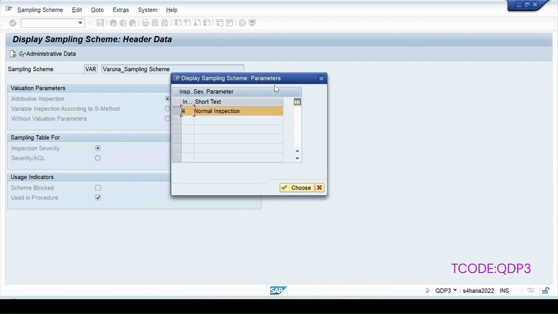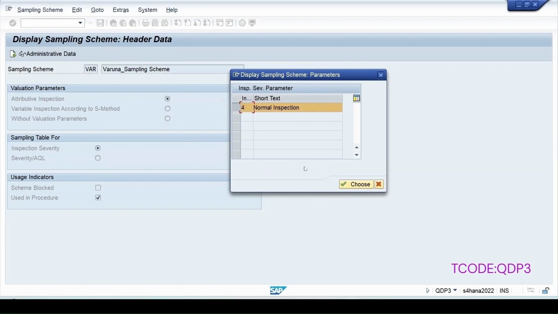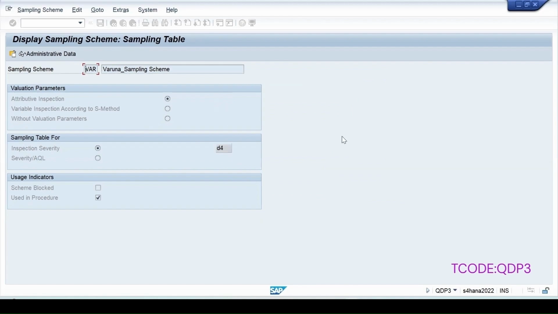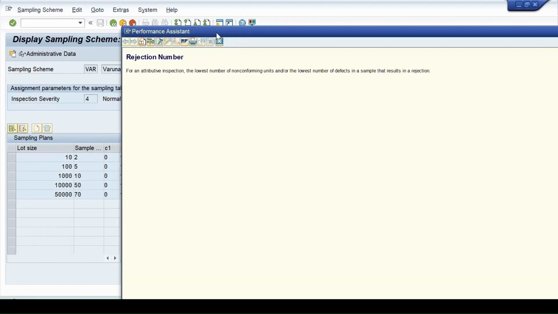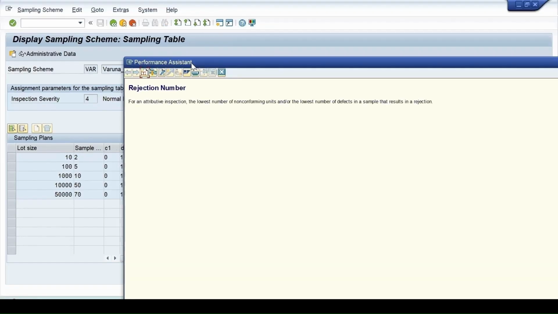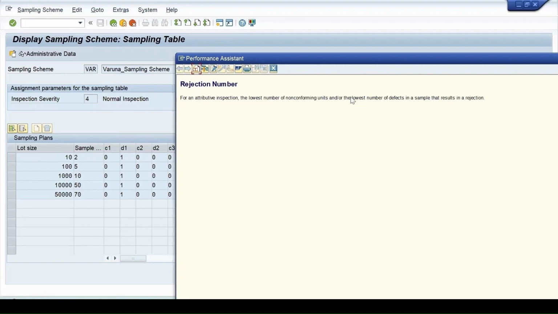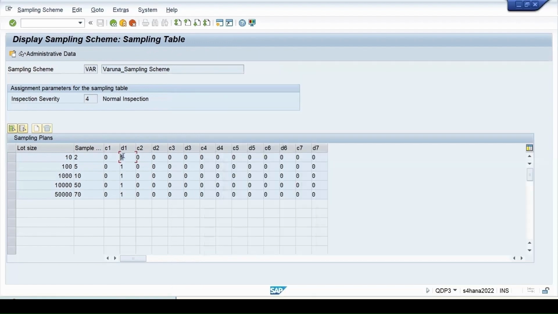If you want, you can create multiple severities also, and you can maintain the chart for the lot size like this, which is maintained. Lot size is 10, then my sample size will be 2, and we have to specify this C1 and D1 factor. Even if I maintain one value out of this, that will work. If I press the F1 key on this D1, it is actually the rejection number, the lowest number of defects which will reject my lot. So that count I am specifying.